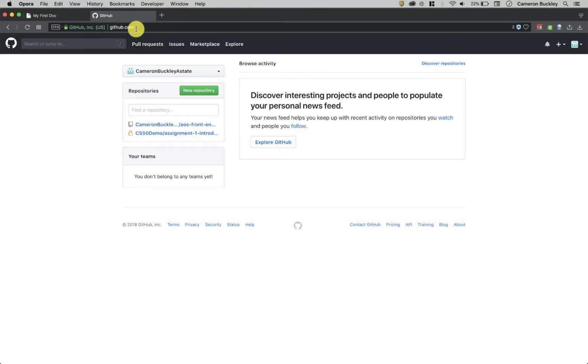So I'm on github.com. Just visit github.com and create an account. A free account is fine. You don't need to pay anything. And you're going to make a new repository. A repository is kind of like a big collection of files. If you take front-end web development or other development classes with me, you'll be using GitHub quite a bit.